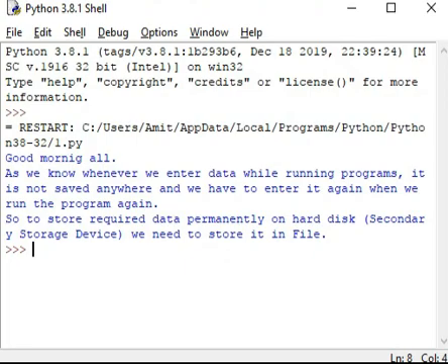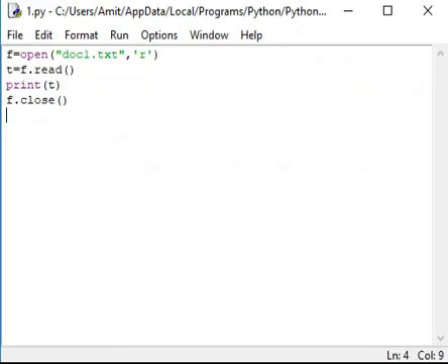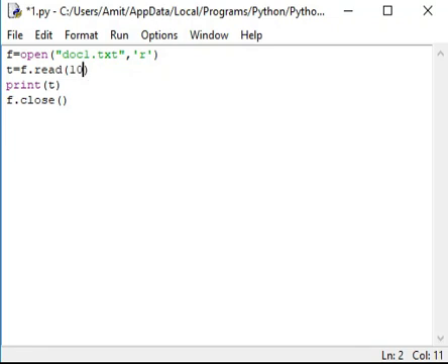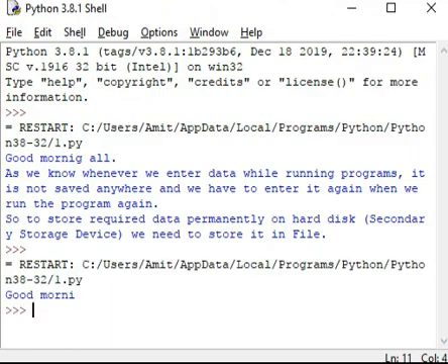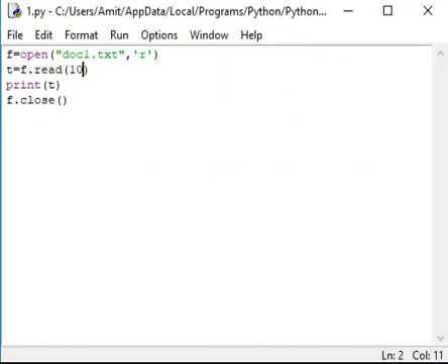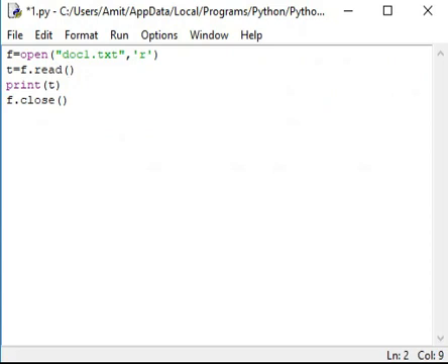Let us read one by one. We have seen the different types of reading, so let us see that. Close. Then suppose I want to read only 10 characters. This is the second one. It reads only 10 characters. Now let us say readline.